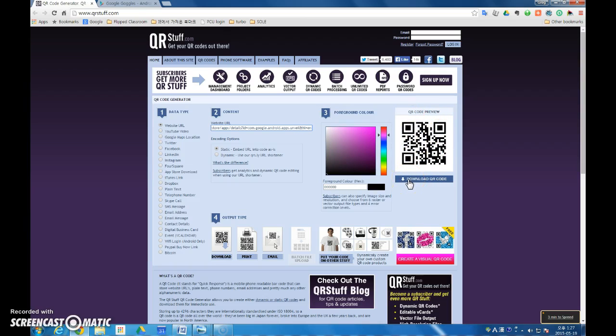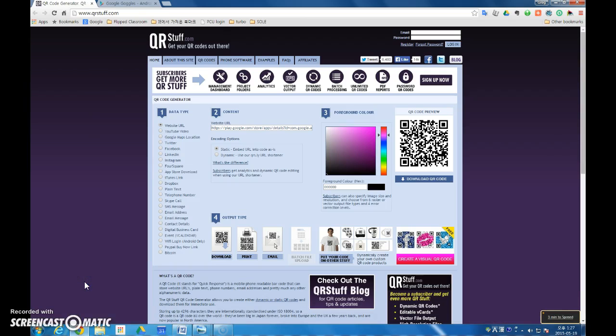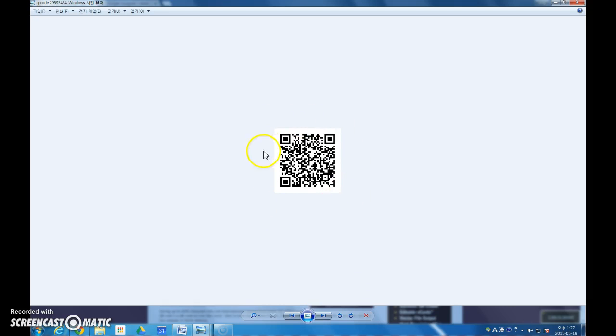So we can say download QR code, and you'll see it download. And the download will come here at the bottom of the page, and you can see it downloading here. Once the QR code is downloaded, what we want to do is right-click your mouse, and you'll get an option that says open, always open files of this type, or show in folder. And we want to open the file. Great. And here we have our QR code.